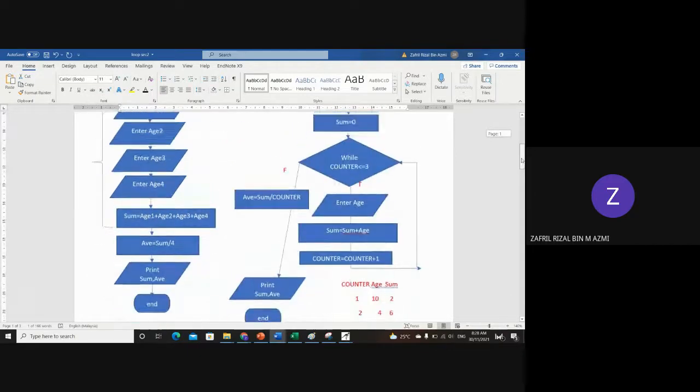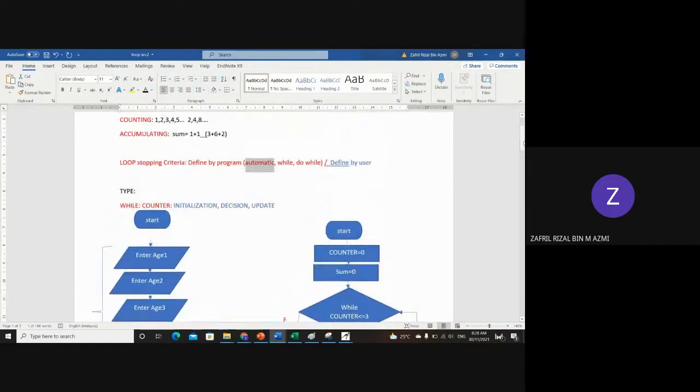Okay, next we want to look at where the condition for the loop stopping criteria is defined by the user. Defined by the user.